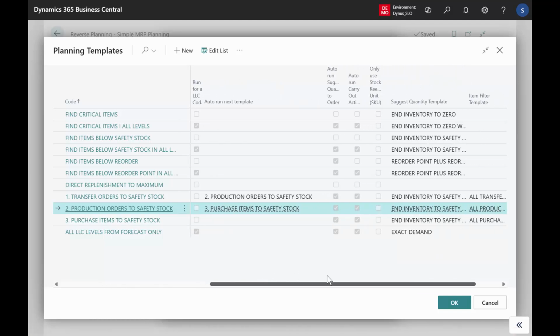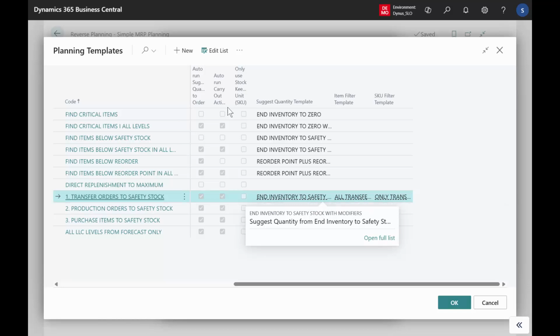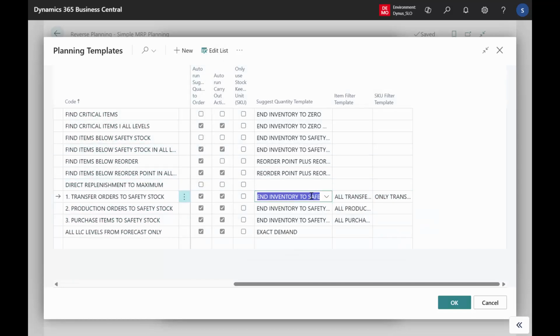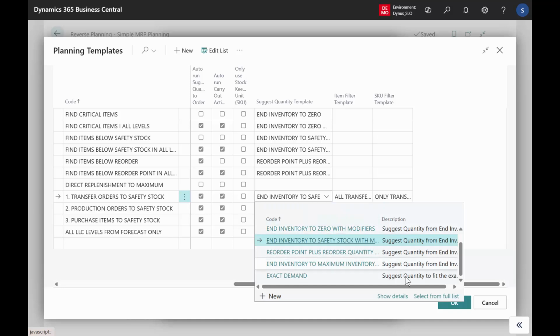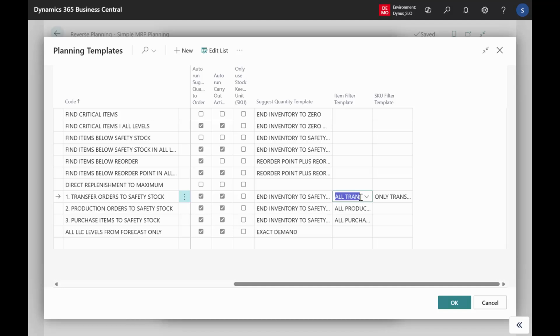And if you scroll right in here, you can see I have my suggest quantity template that could differ for all of them. So in here I just need to edit my list. I stated in here, when I suggest quantity in here, which date will I do it on, rounding up and down. I can see here what my item filters are, and whether I have a SKU filter.